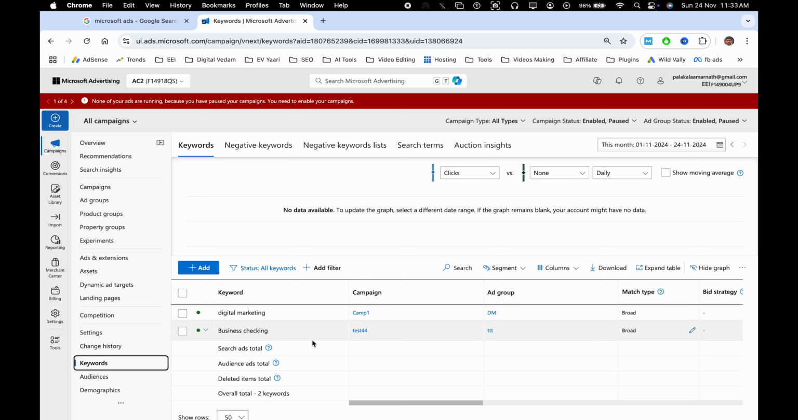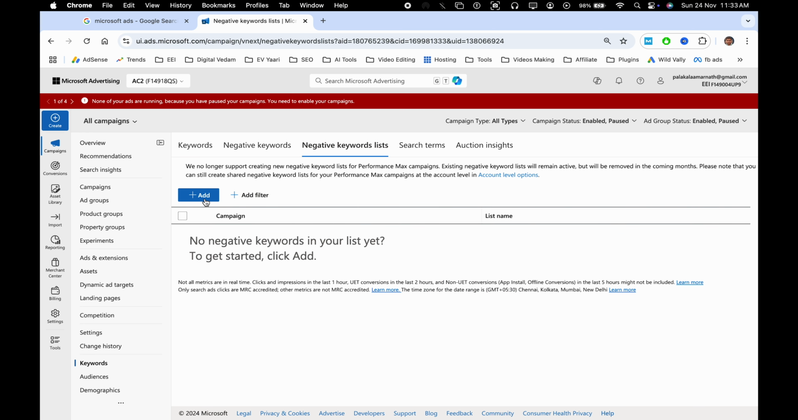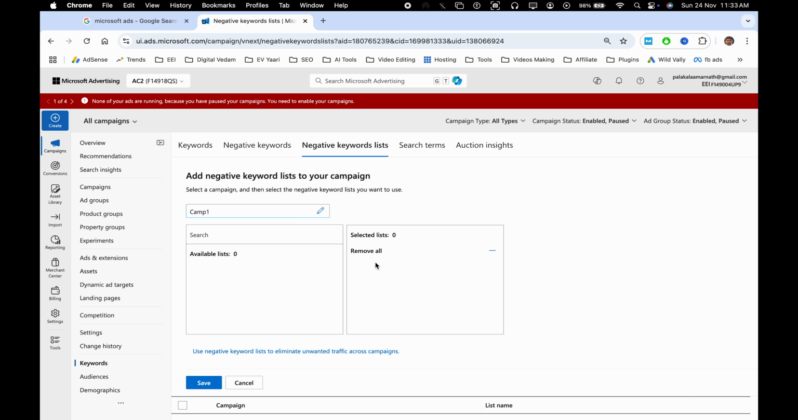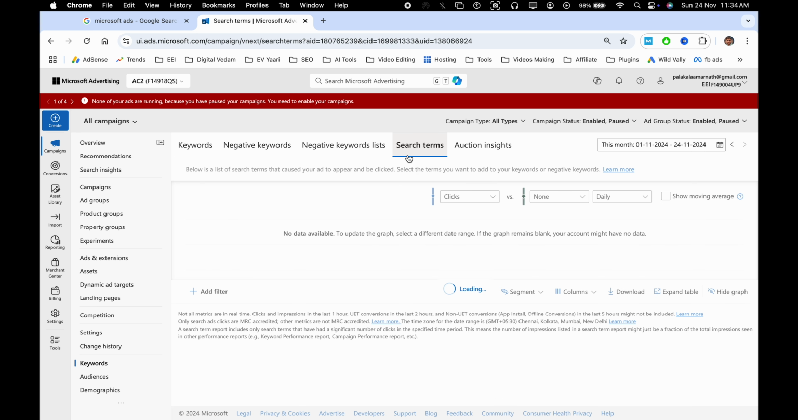And next are the keywords. You can see all the keywords you have added to your ad account in each campaign and ad group. Next would be the negative keywords. In case you added any negative keywords, you can see them here. In case you want to create any negative keyword lists, you can select the campaign name and create all of those.